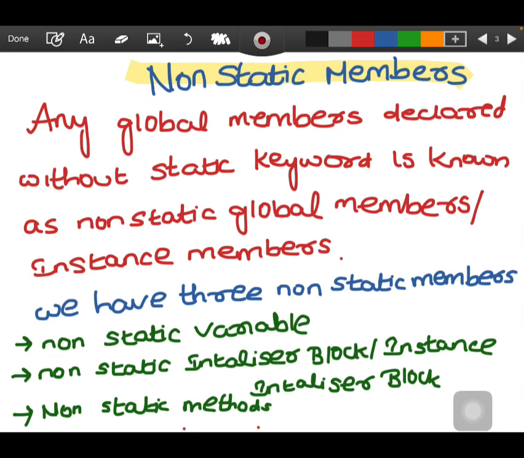First one would be the non-static variable, and second one is non-static initializer block or instance initializer block, and the third one is non-static methods. Firstly, we will see the non-static variable, and then one by one we will see.